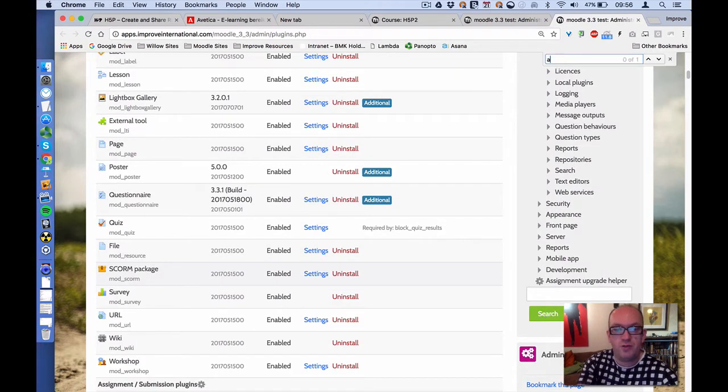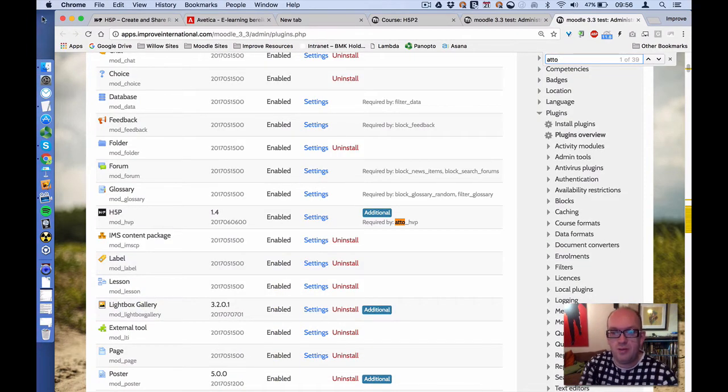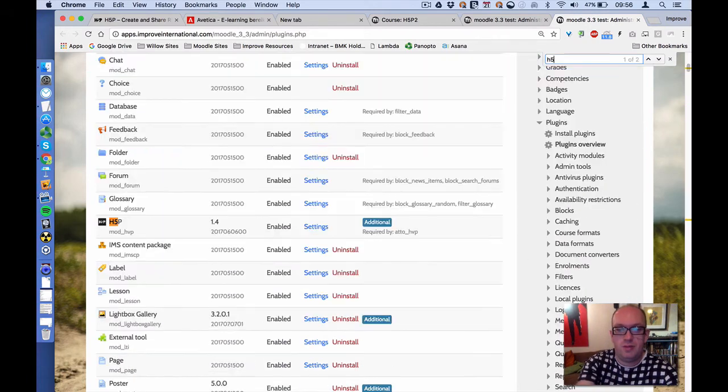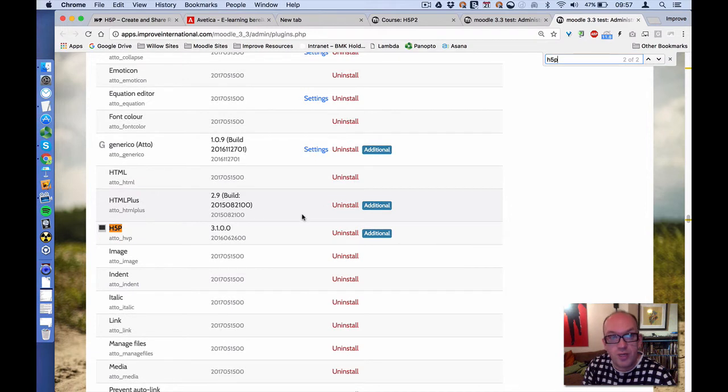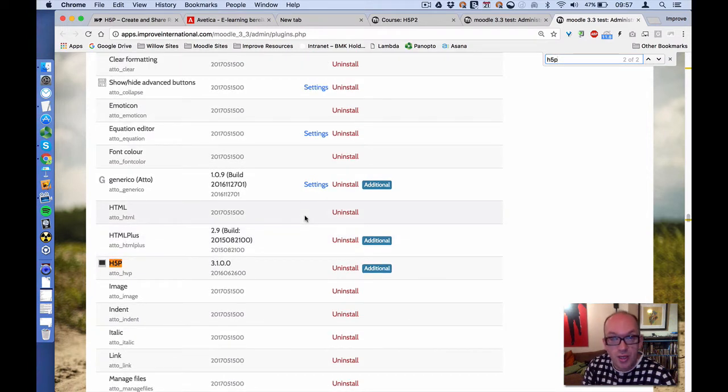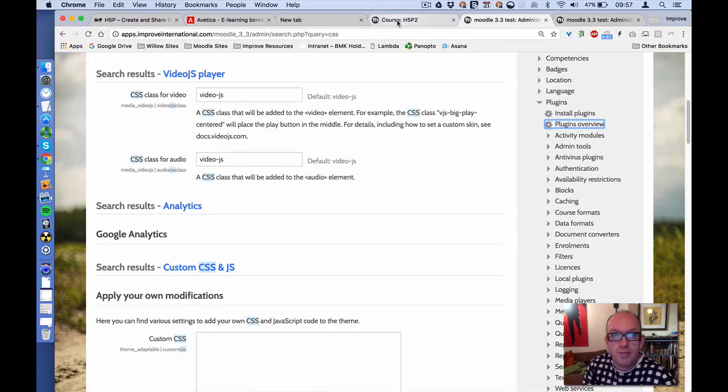So the other thing we're going to look for as well, let's do a quick search for H5P, which should be here. There it is. Sorry, this is the Atto text editor plugin, which is going to enable us to embed an H5P activity directly into the course. So it's just important to make sure you've got those things installed. And like I said, if you don't know how to install the H5P plugins, I'm not going to show you how to do that now. You may need to talk to an administrator to do that. Okay, we'll come back to that bit in a bit.